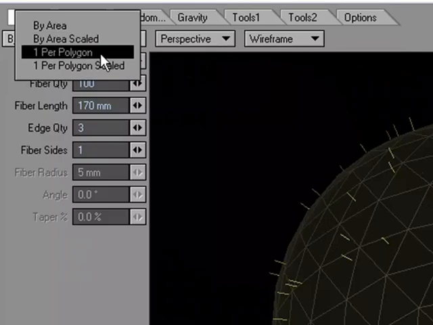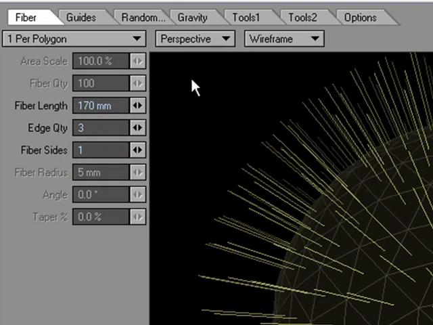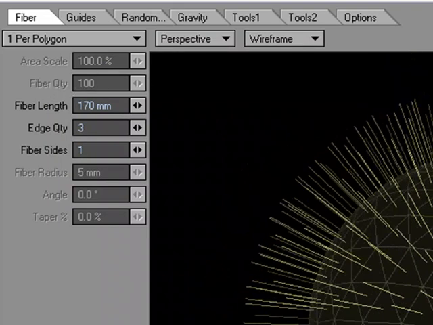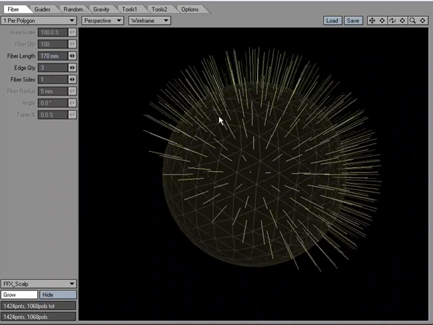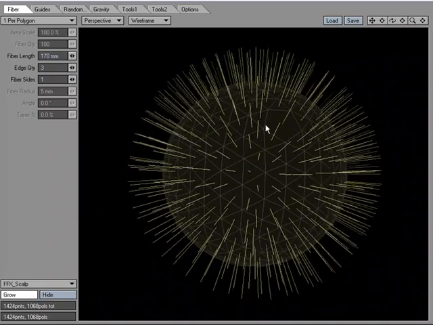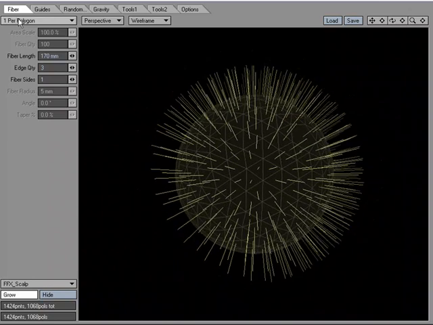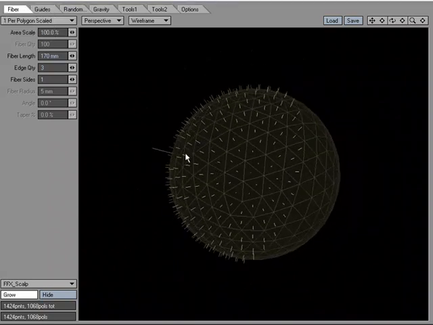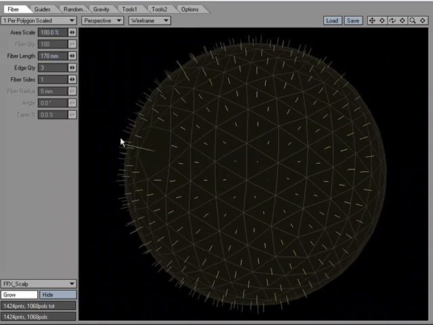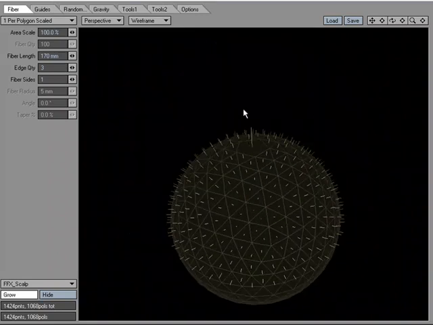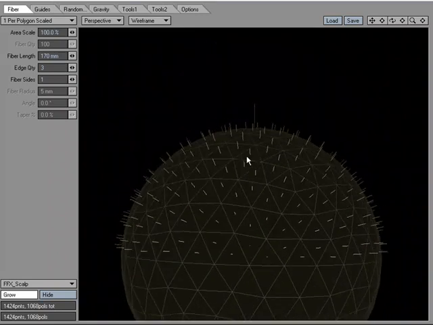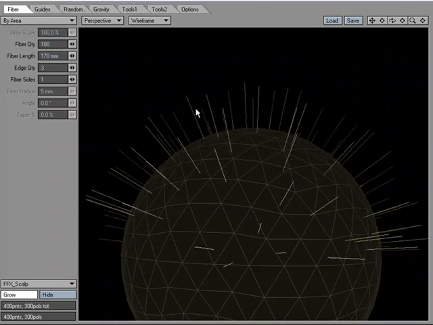We can also go to 1 per polygon, and we'll see that the fiber quantity is no longer available, and also the area scale, because it's putting 1 fiber per polygon. And we can also choose 1 per polygon scaled. So the fiber on that large polygon is going to be longer than all the others that are pretty much the same size. Okay, so I'm just going to go back to by area.